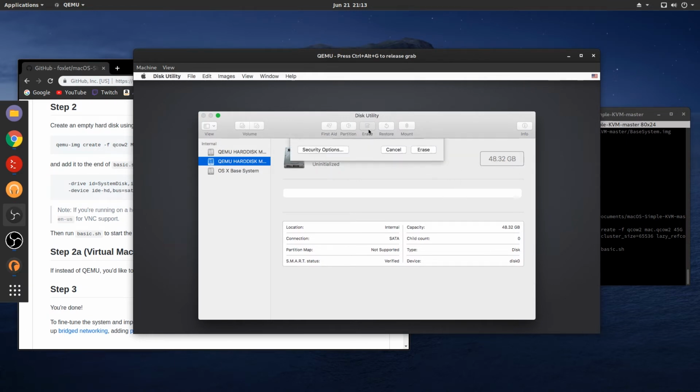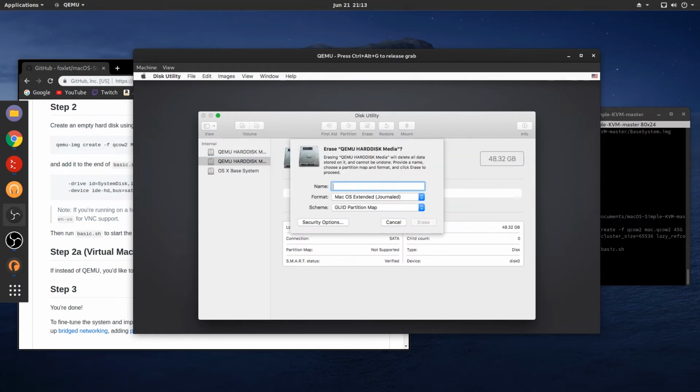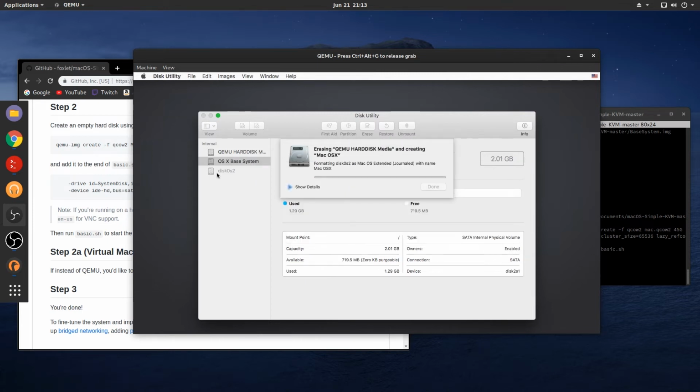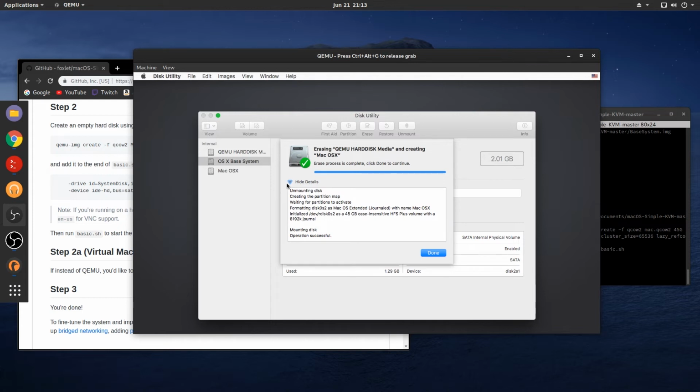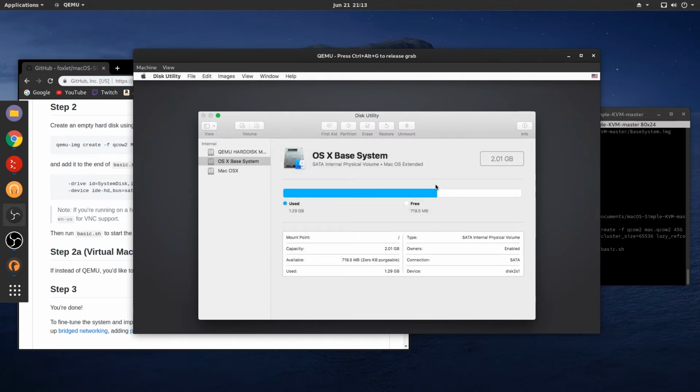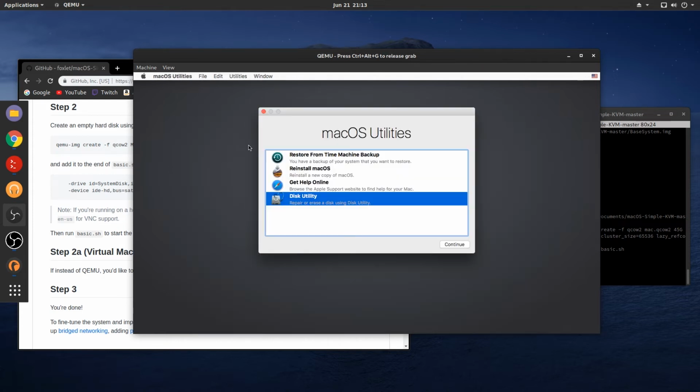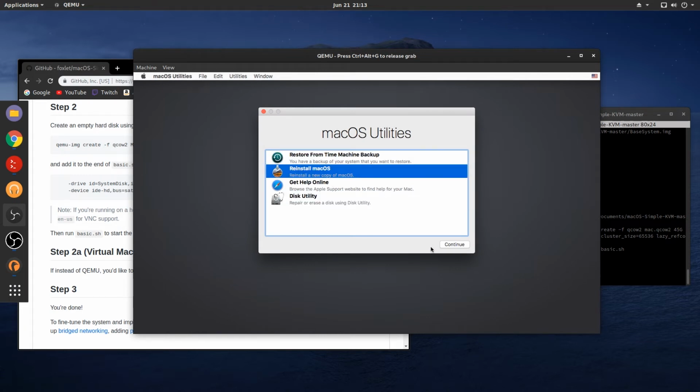So I'm going to erase this, and I'm going to call it Mac OS X. And I'm going to erase it. And you want to make sure it's a GUID partition type. And yeah, so now that it's done, our installer will see it when we go to install. So we can exit that now. And now we can say reinstall Mac OS X.